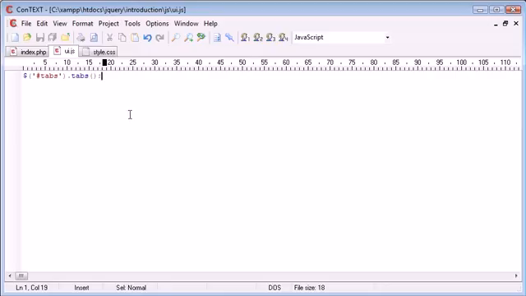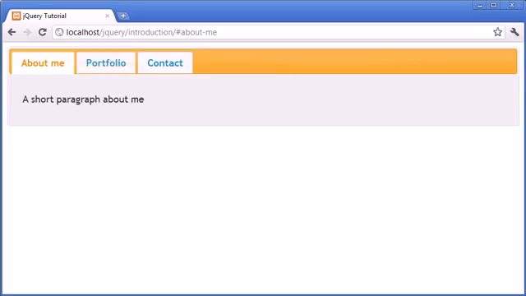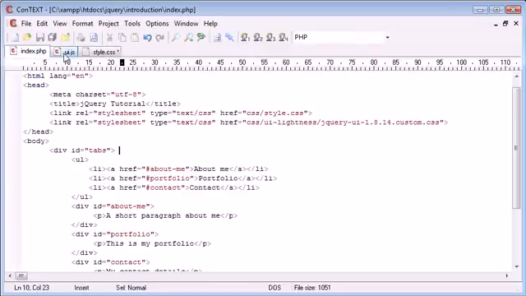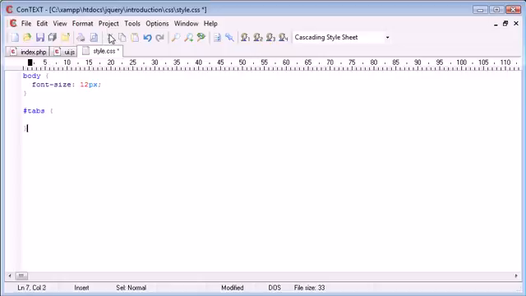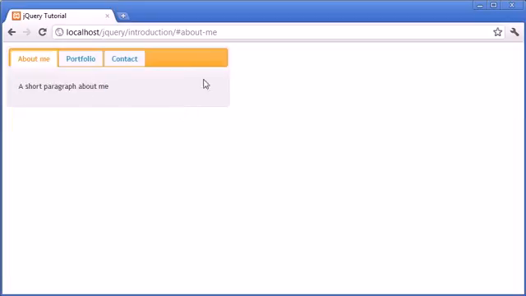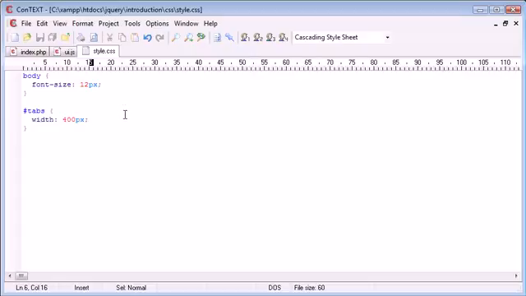Okay, so now what we want to do is take a look at changing the width of this. I'm also going to change the overall font size on the page, so this looks a bit nicer. So the first thing I'm going to do is set the body font size to 12 pixels. And then I'm going to change the size of our overall div. So I'm going to reference tabs, and I'm going to set the width to 400 pixels. Then when we refresh, the text is a bit smaller and we have a nice small area for our tabs and our content. So that's how we would style everything up.